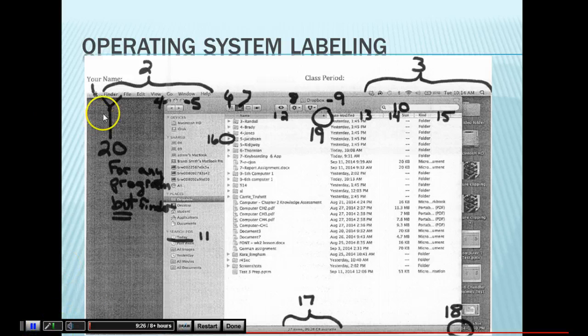When you click on the apple, right here is the apple, you can see an option that says About Mac. This lets you see some of the basic information, and if you click on More Information, it'll tell you not only what your operating system is, but all the details of the hardware that's on your computer.